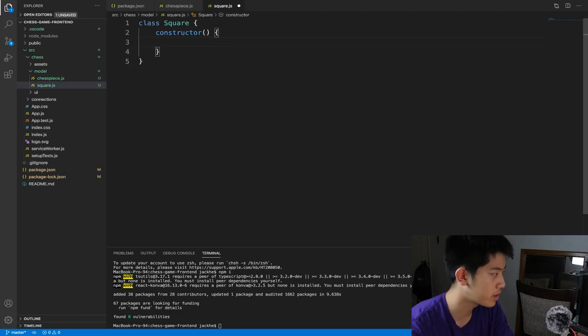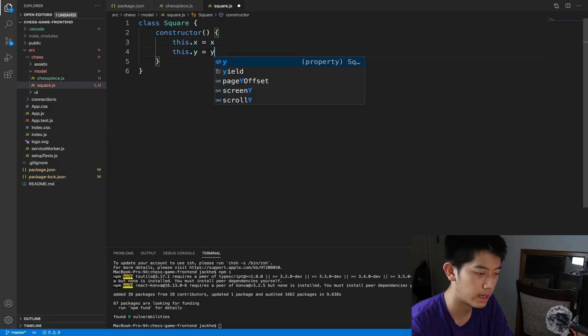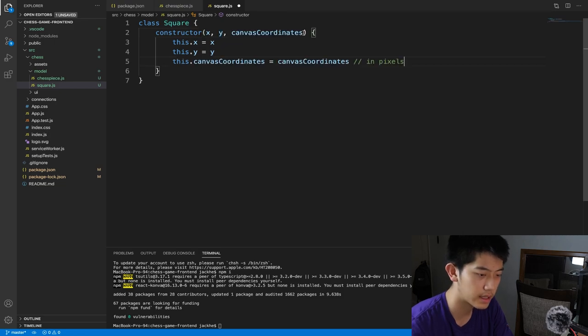So here, we need its x coordinate. And we also need its Y coordinate. And we also need its canvas coordinates. And last but not least, we need to have the piece that's currently on this square.